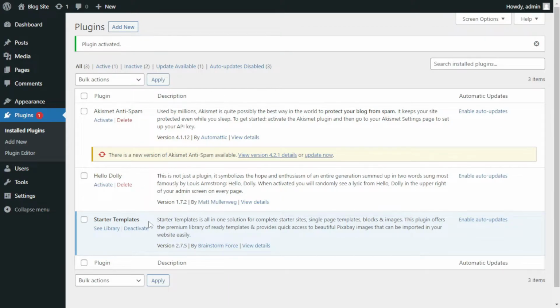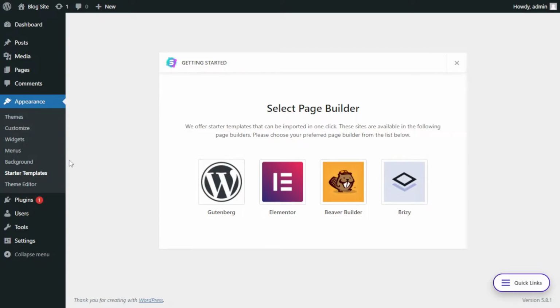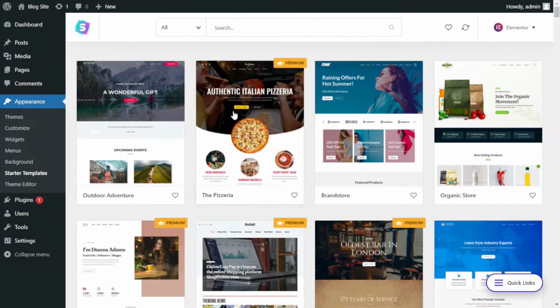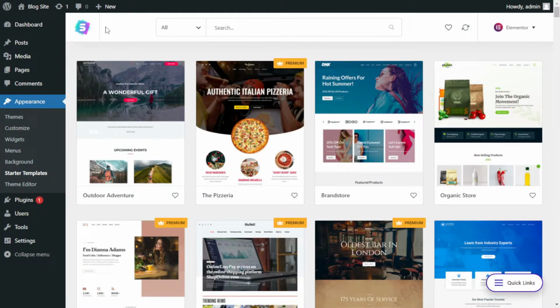So let us select a template for our blog website. So for that, you can either directly click on see library to access the templates library, or you can go to the left hand menu, click on appearance and then click on starter templates. Now on this screen, select the Elementor website builder. You can now see hundreds of free website templates of multiple categories. It also has some premium templates which come with some additional features. For now, we will be using the free templates.